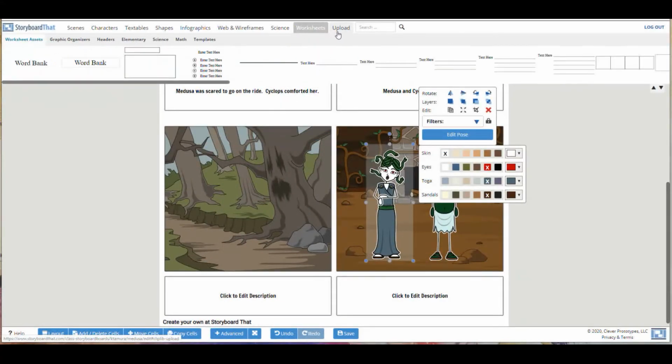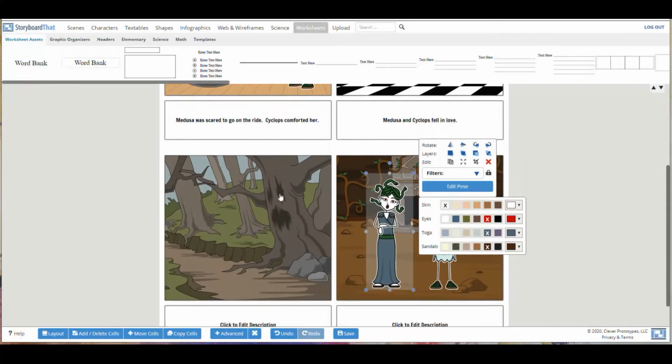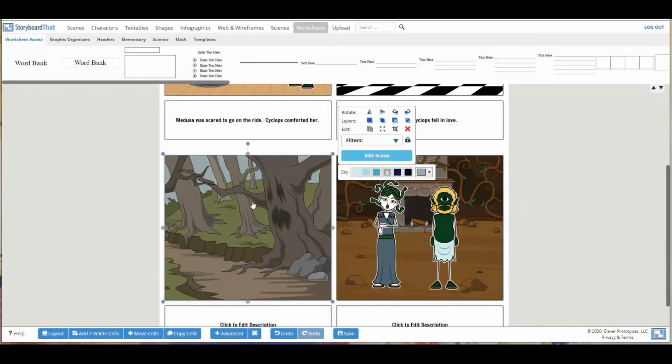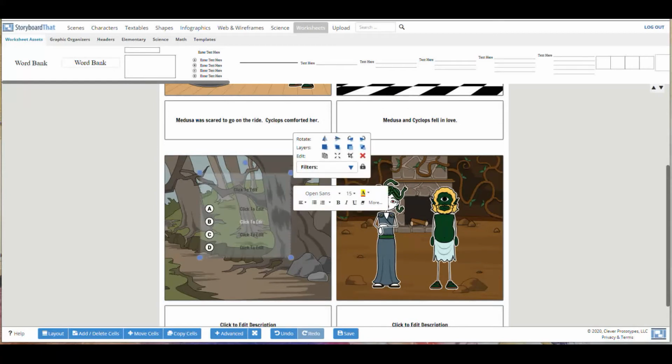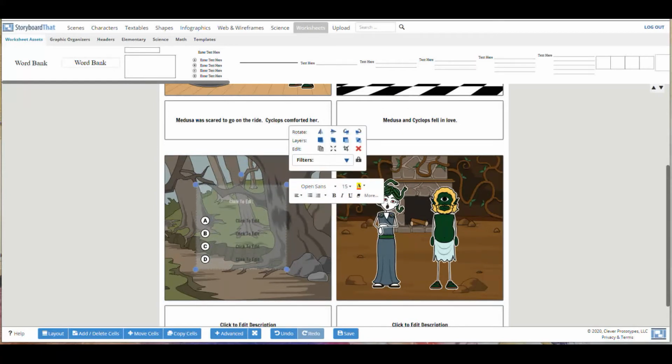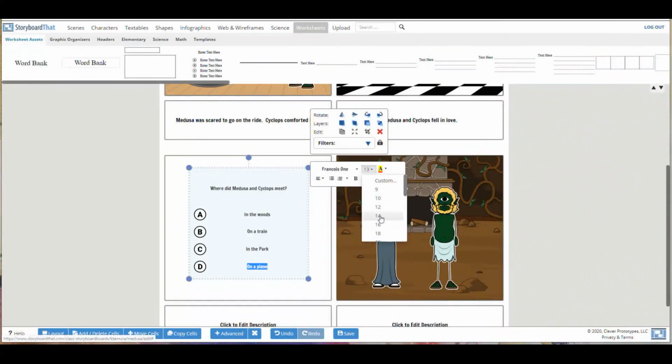You can also go up to the top of the page and look under worksheets, and you can add word banks and quizzes if you'd like. Here's a multiple choice. I'm going to ask some questions about the scene. So I'm going to go ahead and select the text and multiple choice option, and I can enter my questions, and I can also change the font. I have to do it line by line. I deleted the scene in the background because we didn't need that.